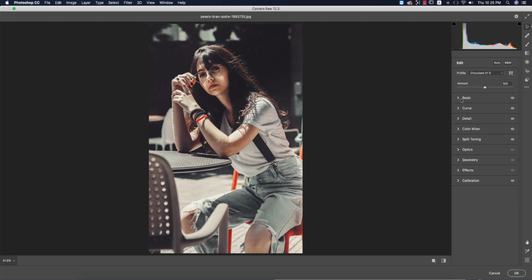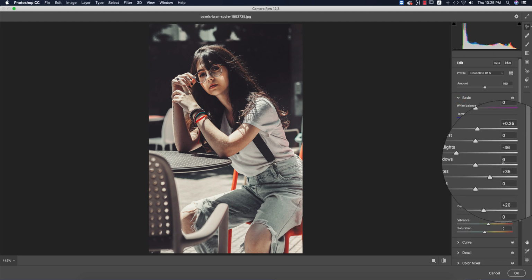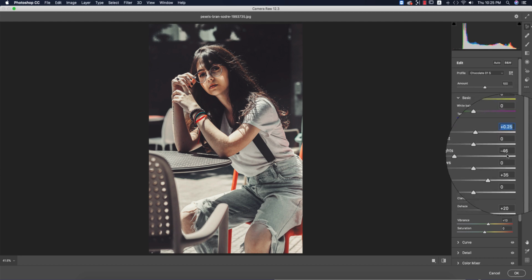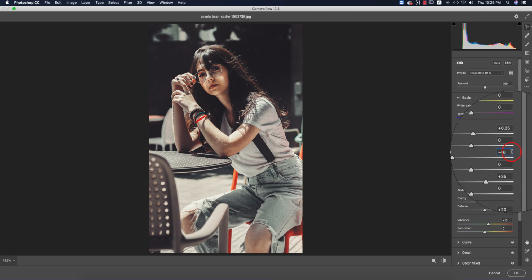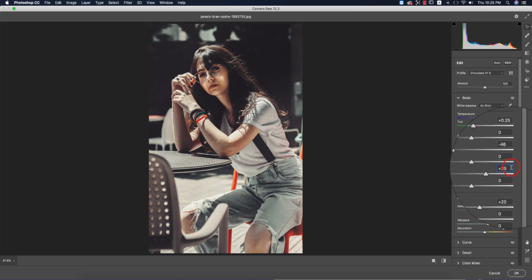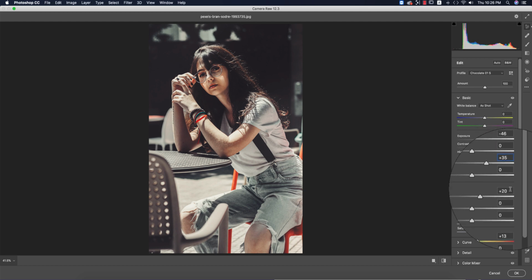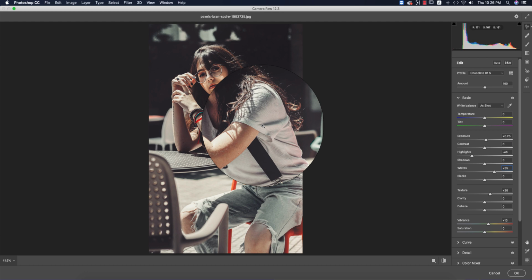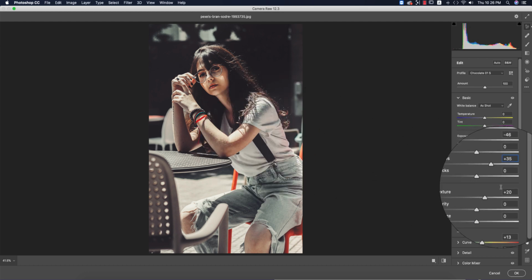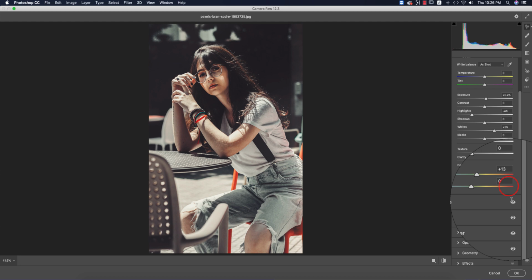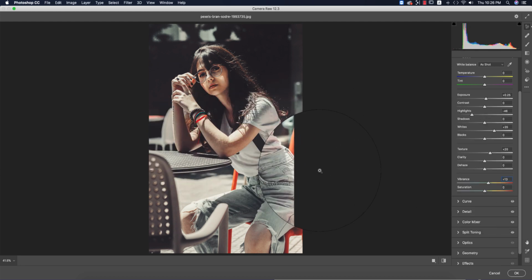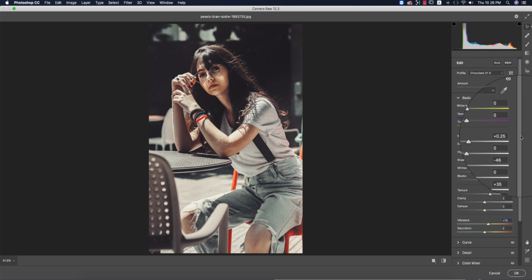So let's start the discussion about the settings, what I have done and why I have done it. Here the exposure, I made it a little bit up, and the contrast is 0, and the highlight minus 46, and after that the whites are plus 35, because there was too much white here and I wanted to make it more prominent. And the texture I made plus 20, and the vibrance, that is the mid-tone of the face and the rest of the image, I made a plus value.